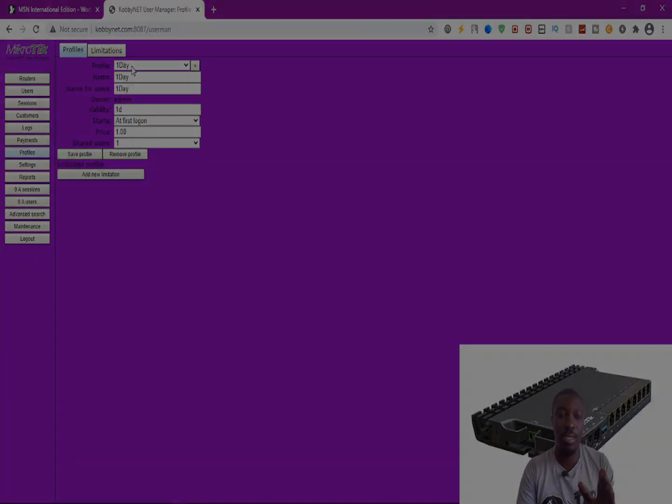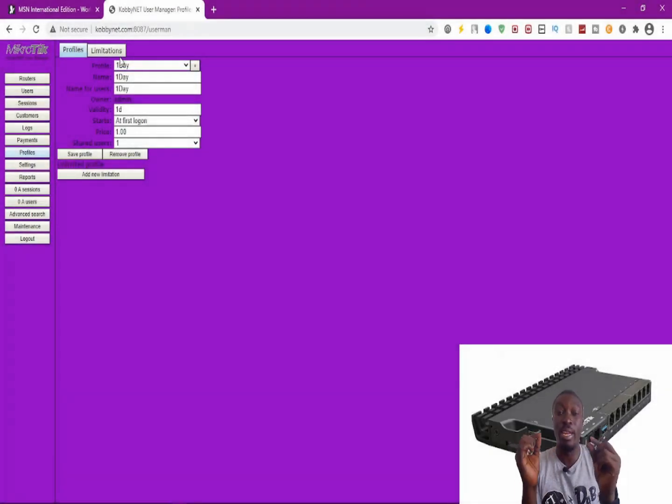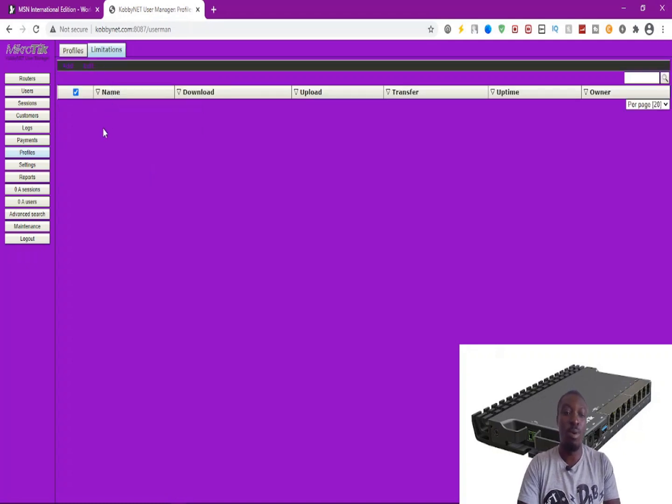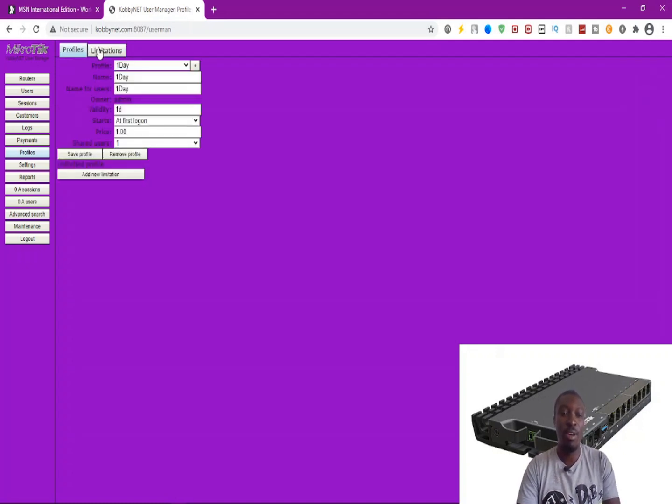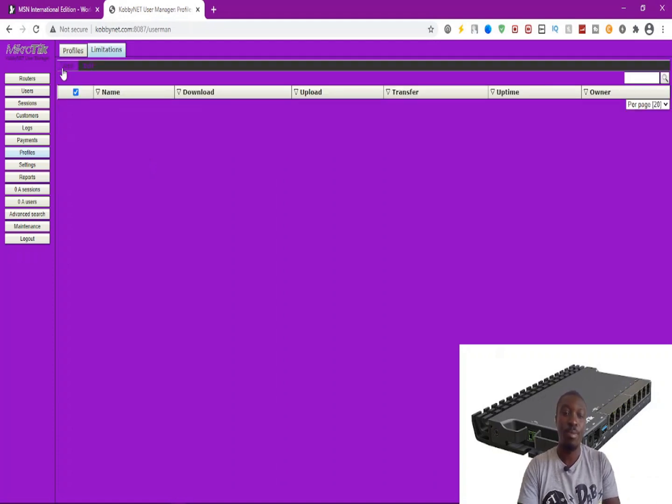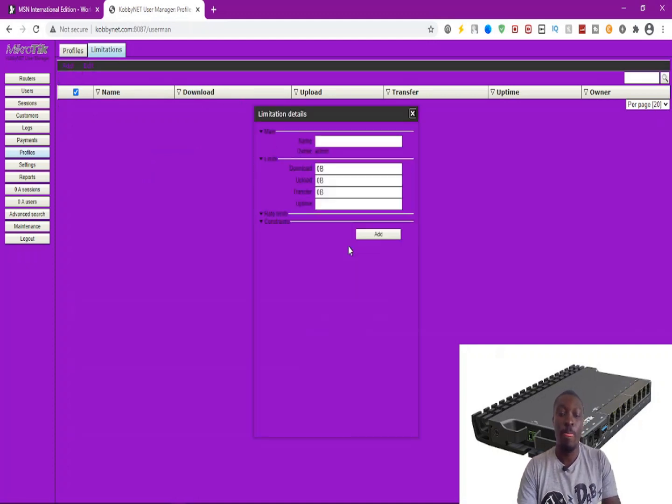The next thing to tackle is my limitations. And these limitations are going to be linked up to the profiles you are creating. So let me go on my limitations. Remember, the first one we created was 1 day, 3 days, 1 week, 2 weeks, 1 month, right? So we are going to create limitations to suit the profiles we've created here. So limitations, you click on new, then you start adding your limitations. So we said 1 day, right? So 1 day. Okay, good.